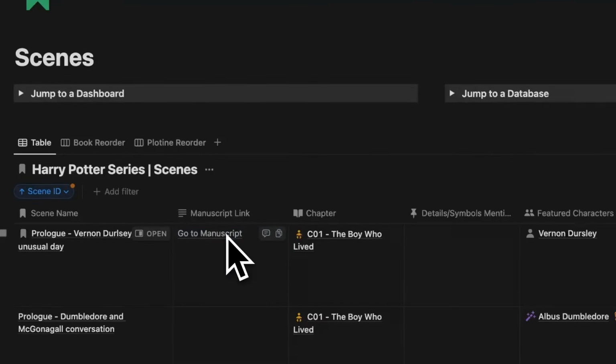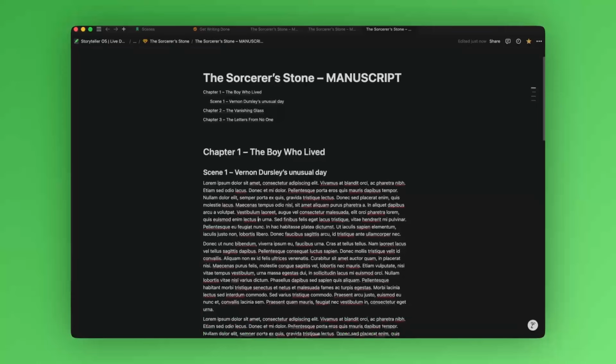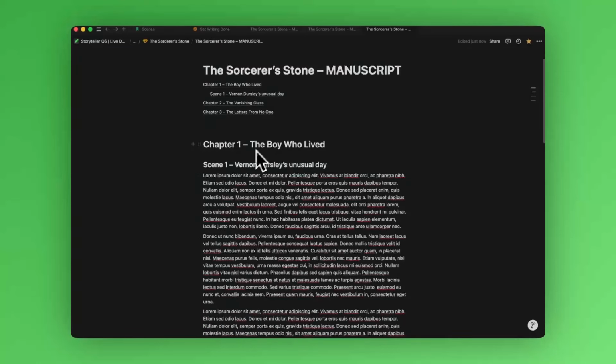Then you can do the same thing where you can click on this link and it'll take you to that scene in the manuscript. But be careful. If you delete the heading block in your manuscript page, the link for that chapter or scene will be broken. It'll just take you to the top of the manuscript page and not directly to where that heading used to be.